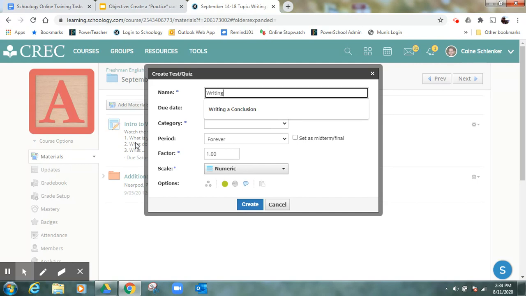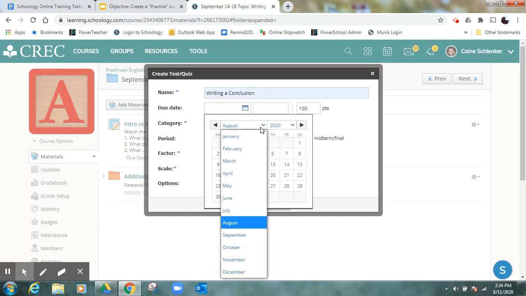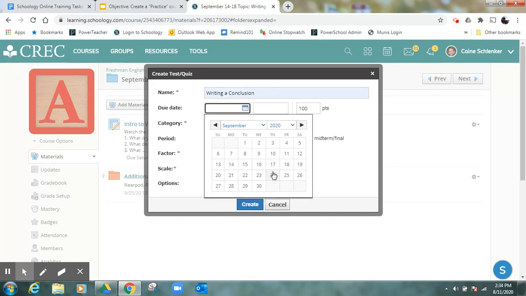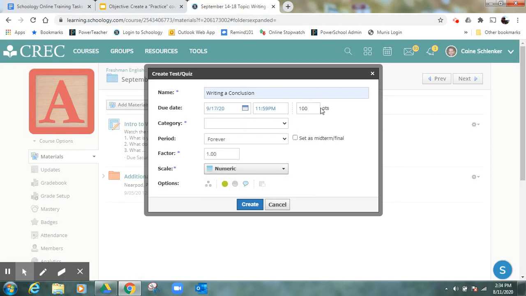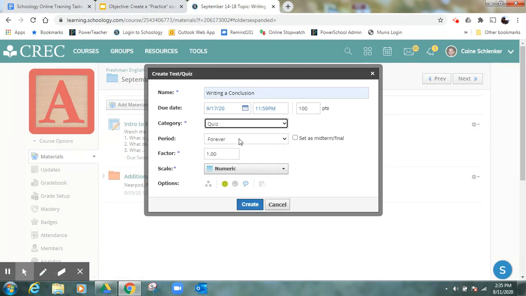So let's call this writing a conclusion. That comes right up. That's great because I did this before. Okay, then I'm going to name my test or quiz and put my due date in here. Let's say September 17th. Let's say I'll make it worth 100 points. Now, of course, it's up to you how many points you want it to be worth. I'm going to go to categories and make it a quiz.